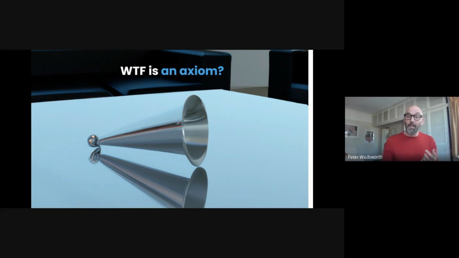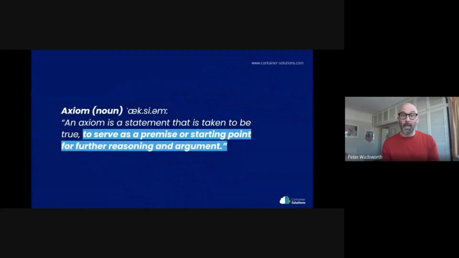And then finally, there's the one that we're interested in, which I suppose you'd call the philosophical definition of axiom or a debate axiom. And it looks a little bit like this. An axiom is a statement that is taken to be true to serve as a premise or starting point for further reasoning and argument. And it's that second part that we're really focused on here. Before you all start coming up with ideas in this session, you need to make sure that everyone is actually clear on the starting point and the direction that you all need to be taking together.